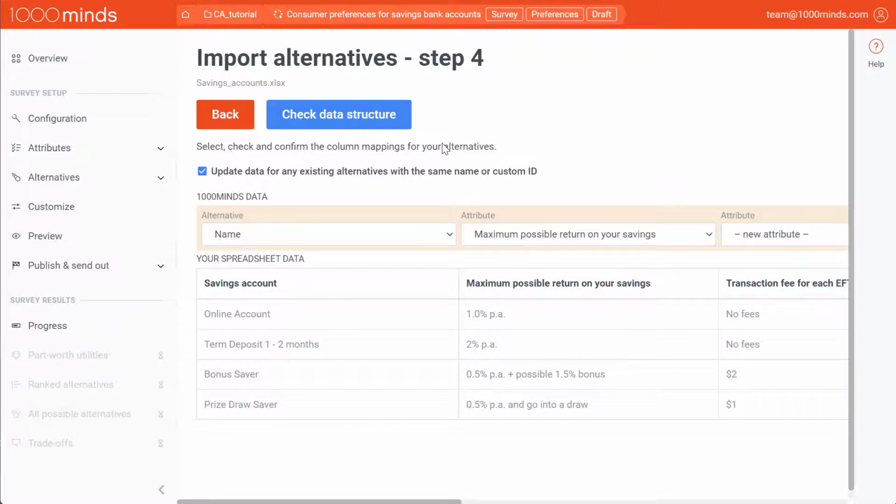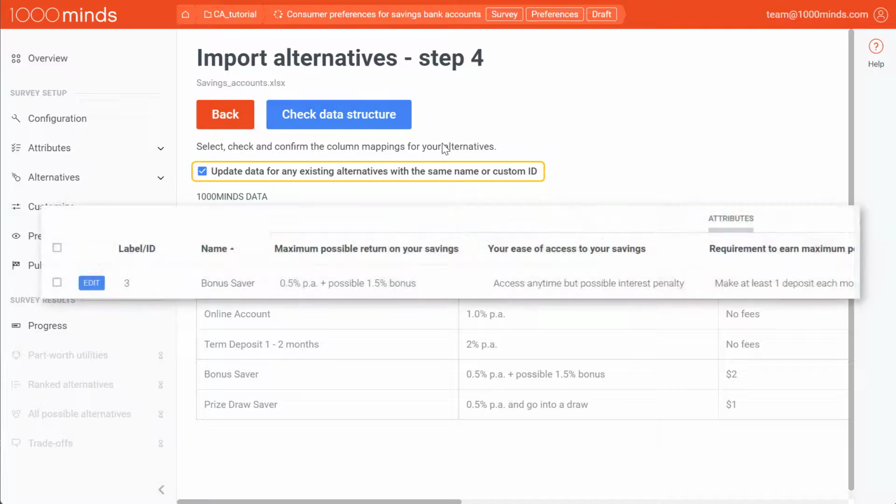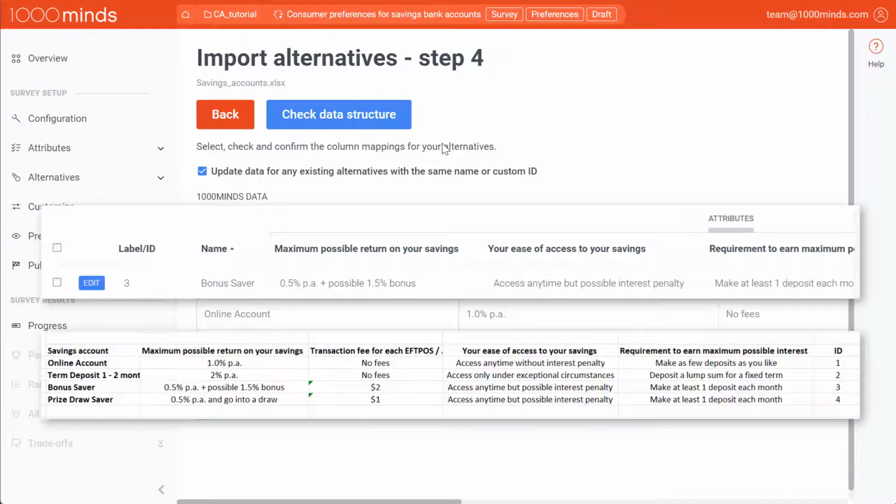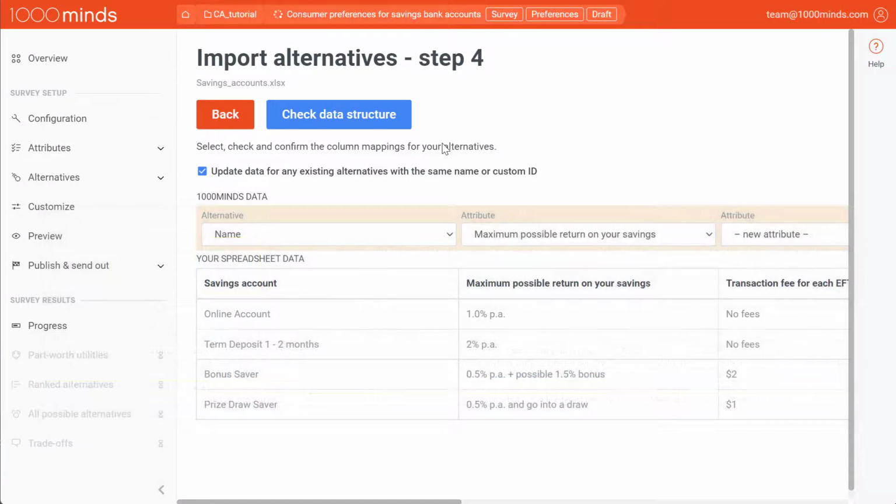By checking the box up here, where it says Update data for any existing alternatives with the same name or custom ID, the data on the alternatives page will automatically be updated to match the data in our imported file for any alternatives in our 1000minds alternatives table that have the same name or custom ID as an alternative in our imported file. This way, we avoid adding any duplicate alternatives.